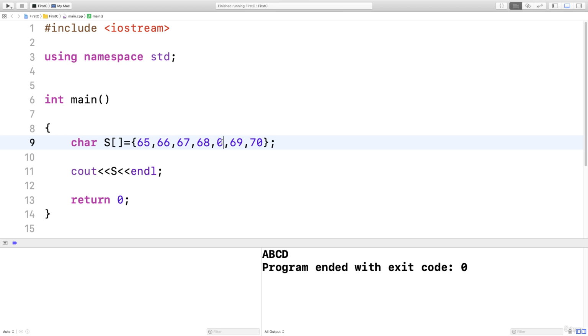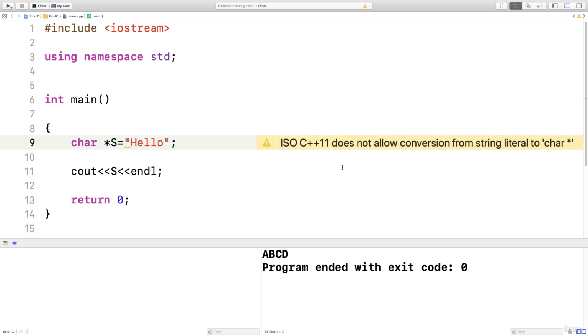Now lastly, I'll show you one more method, that is using a pointer. This is not supported by the latest compiler of C++. Let us take a pointer, and here I will give a string, that is a string literal or string constant. Yeah, there is a warning that C++11 doesn't allow conversion from string literal to a character pointer. So let us run it and see. It's working, it's just giving a warning. So it is suggesting don't use this. This may not always work perfectly.